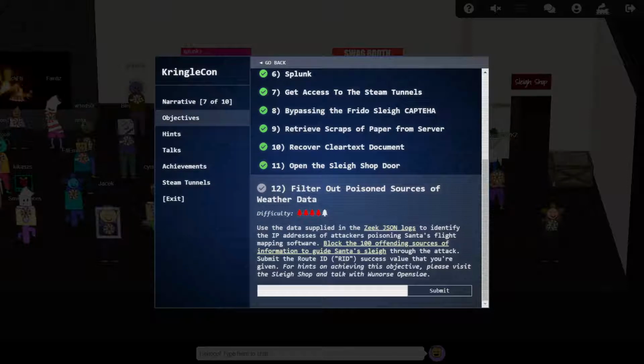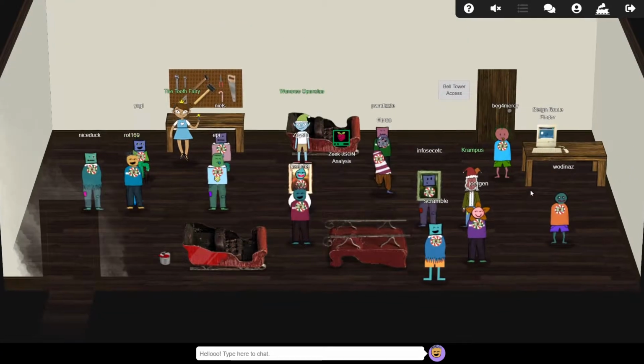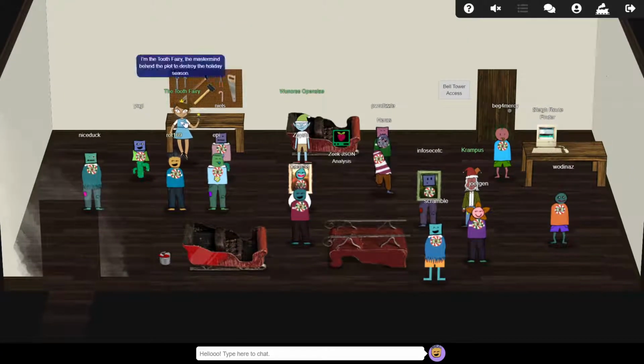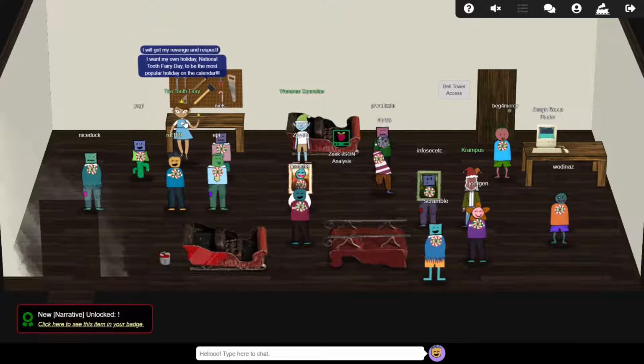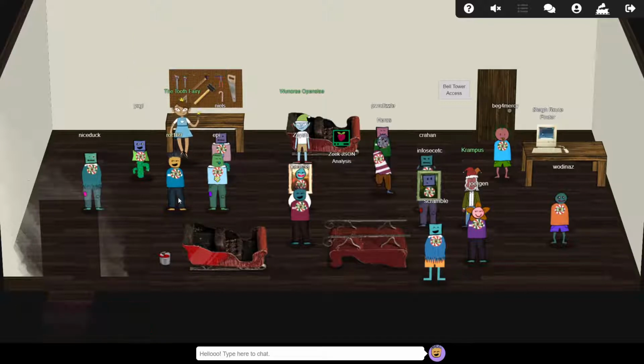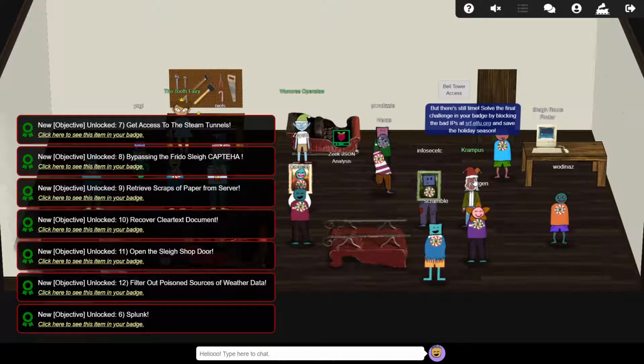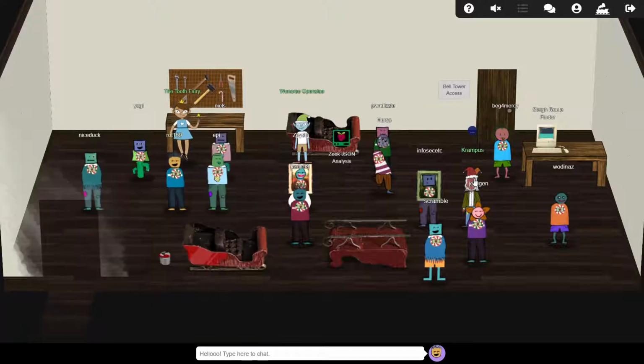In the previous episode, we discovered that it was the dastardly Tooth Fairy who had been holding Elf University to ransom and threatening to destroy Christmas. Upon entering the sleigh shop, we find the Tooth Fairy, who seems pretty annoyed at being busted, but she's already managed to sabotage Santa's sleigh's guidance system by feeding it poisoned weather reports. Our final objective is to filter out the malicious weather data so that the system can operate normally and let Santa deliver presents on Christmas Eve.